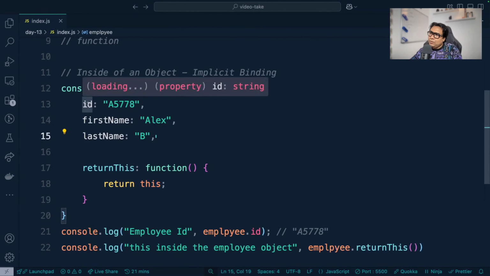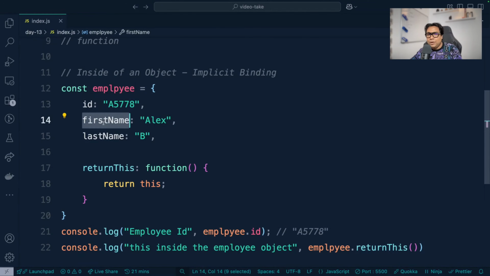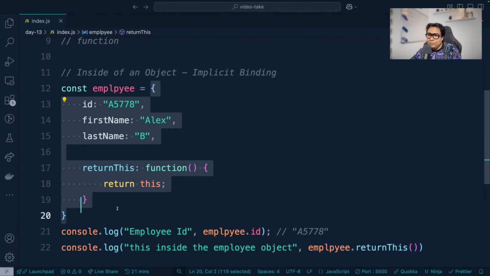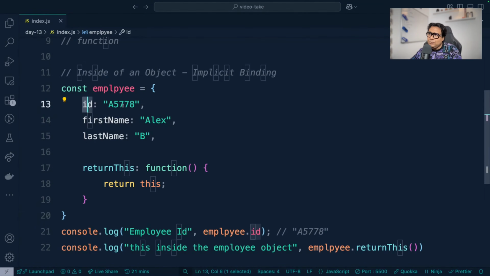If we have to take out id, we'll be doing employee.id. If we have to take out first name, we'll be doing employee.firstName. Now, as this is bound to this particular object, or this is referring to this particular object, it means that I can now do this.id to get the id. I can do this.firstName to get the first name. I can do this.lastName to get the last name, right? I can do that because now this and employee are pointing to the same thing, because this is what the implicit binding gave to us.